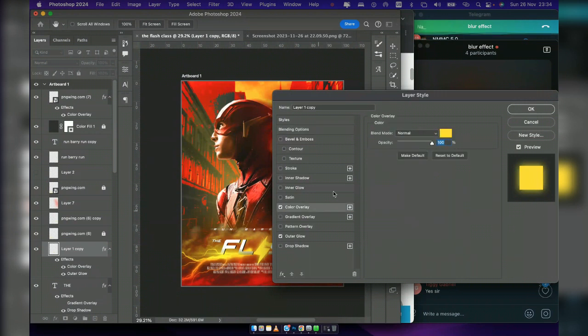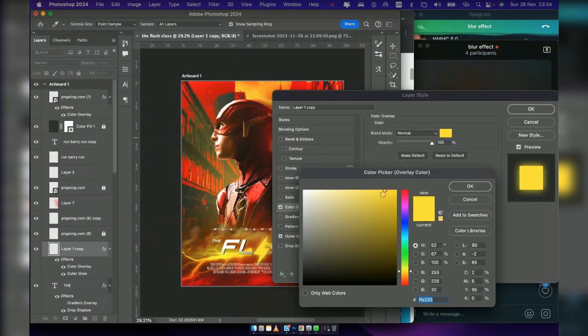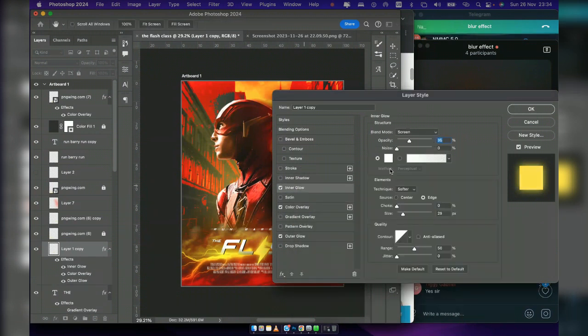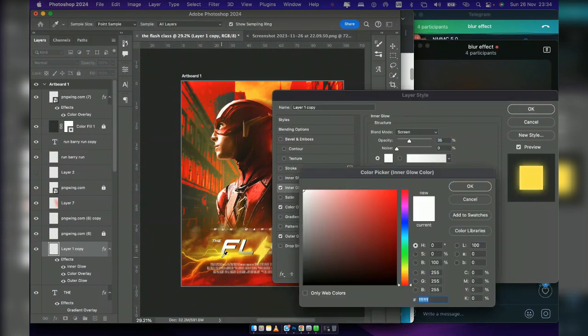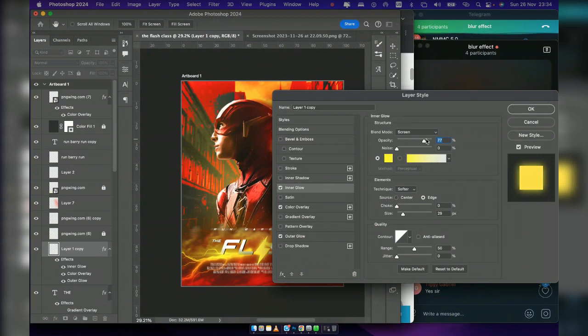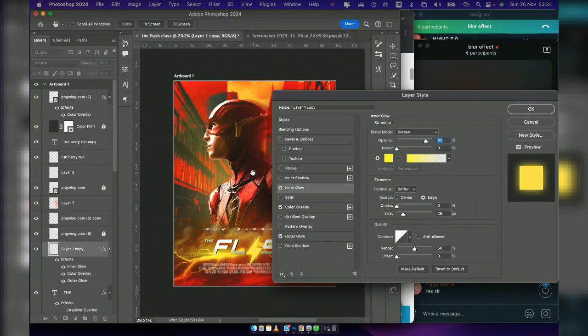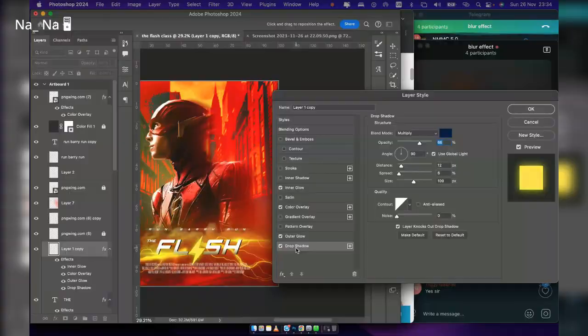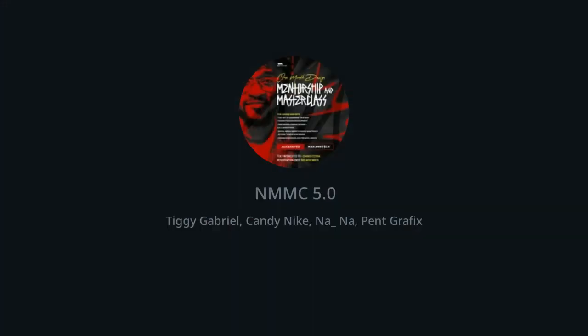Make that thing as glowy as possible. Inner glow. Oh, not the same color. Then drop shadow would work. I doubt that drop shadow would work.